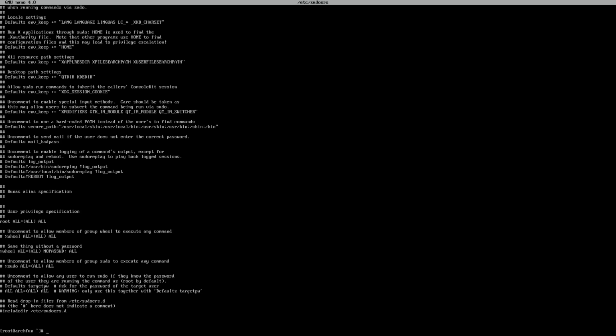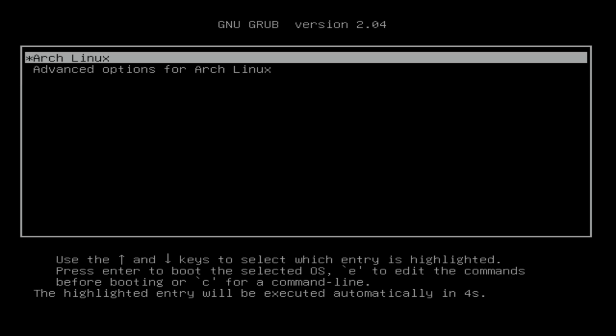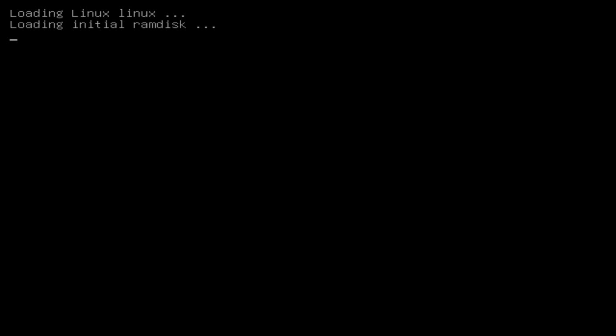And for fun, let's reboot. Just type reboot. And yes, I'm on a Dell Optiplex 780. It's wonderful. Really good little computer for all sorts of little projects and whatnot.